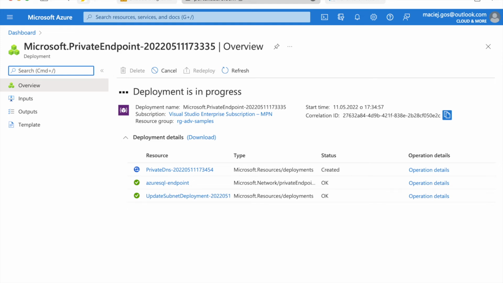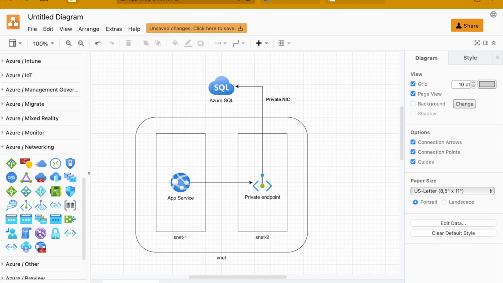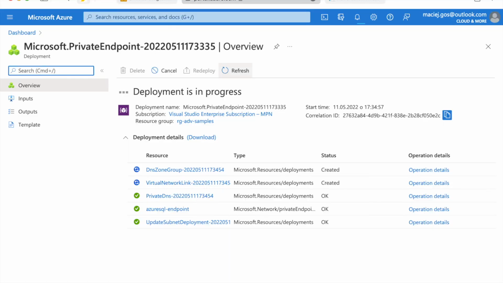So during this, let's sum up. We deploy the app service into subnet 1, and we are deploying the private endpoint to subnet 2 to have communication to Azure SQL using the private network interface. Okay, so this private network link is deploying.